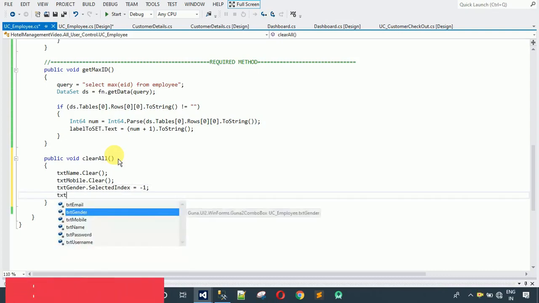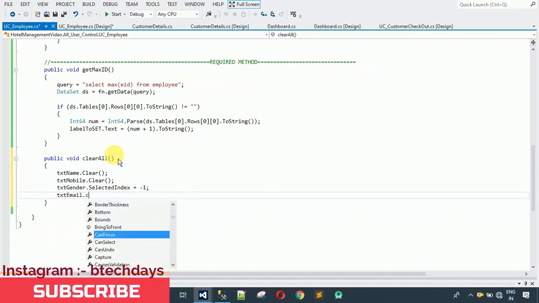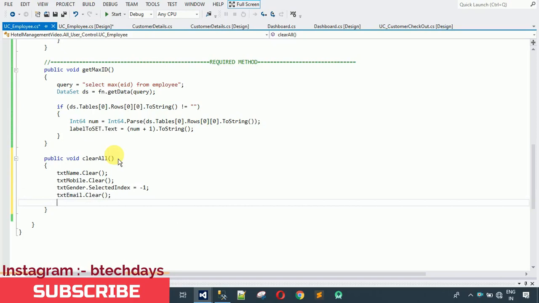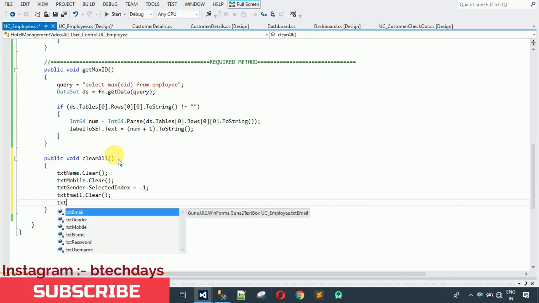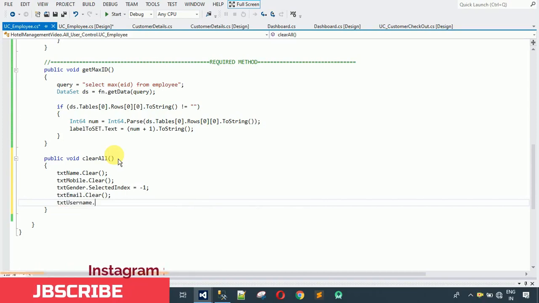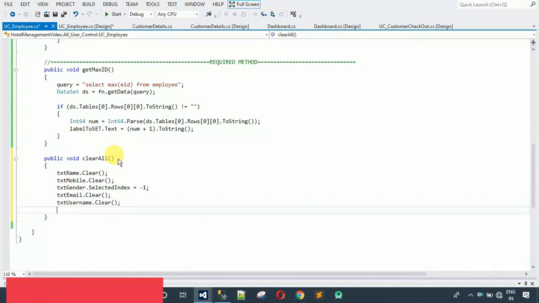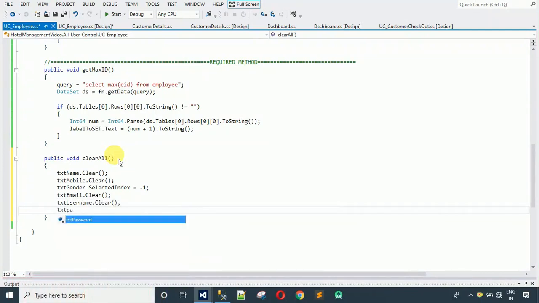So after gender, I guess I have email dot clear, and after this we have what? After email we have something called username dot clear, txt password dot clear. Okay, that's it. So this one is nice.